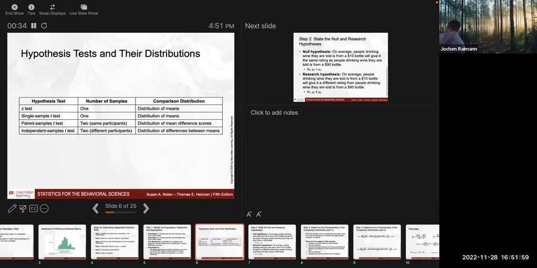Then one distinguishing factor is always the number of samples you're actually comparing. And we know that if we have a normal distribution and we know what the standard deviation is, and we don't have to estimate it from the sample, we can utilize a z-test, a z-statistic, where we're comparing the distribution of means to the mean of the population. Then we have a single sample t-test where we're estimating the standard deviation that we need to do the comparison of the distribution of the means to the population mean.